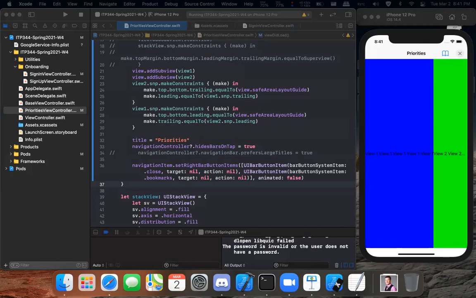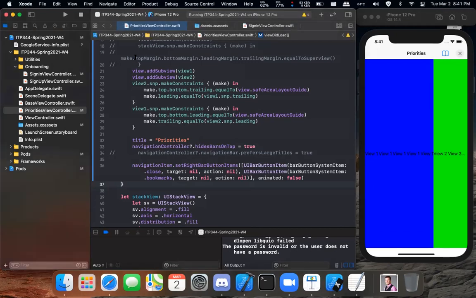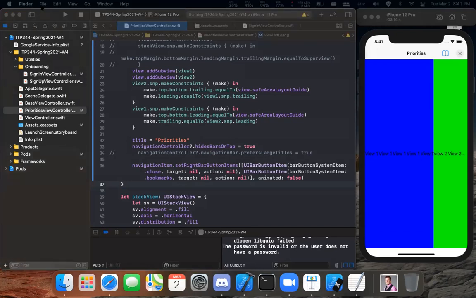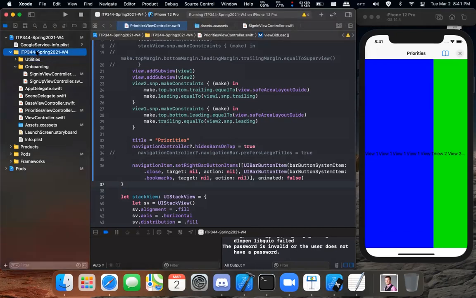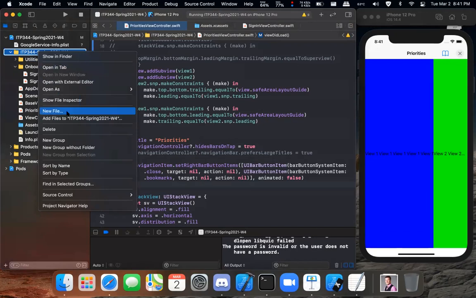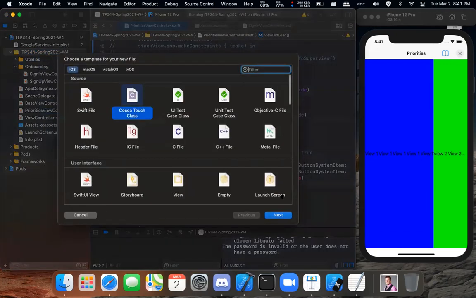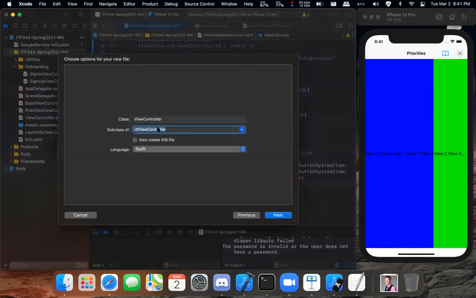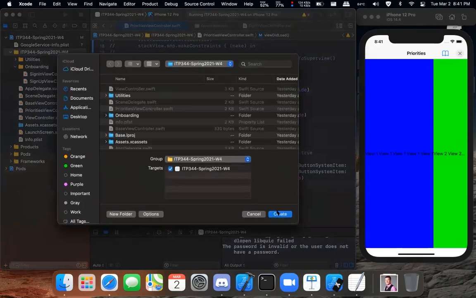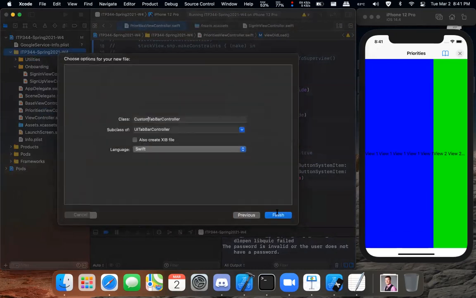Oh yeah, so the way to do that, you have to create your own. Let's just go ahead and do it because I think it's related. So it has to be a new file, and then it has to be a subclass of UITabBarController, right? We can call it CustomTabBarController or something. And then you can just save it here.